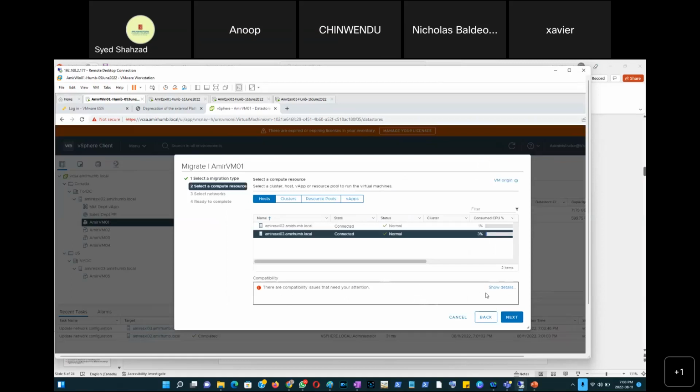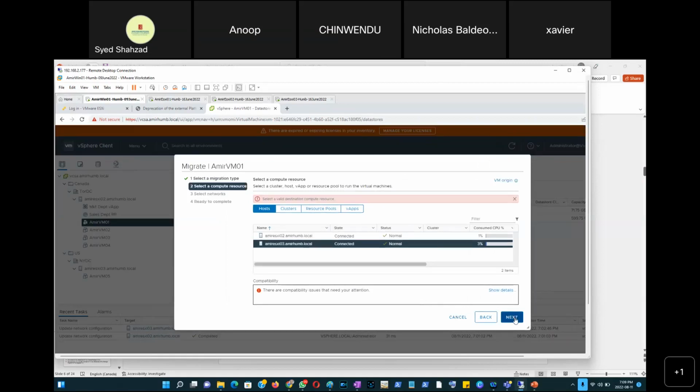Suppose I still try. Okay, so what if it has, try not to have the mapping of the ISO. Just remove that. I'll show you how to do that too. Next, if I go, it doesn't let me go ahead now. So it says select a valid compute resource. I have selected a valid compute resource.